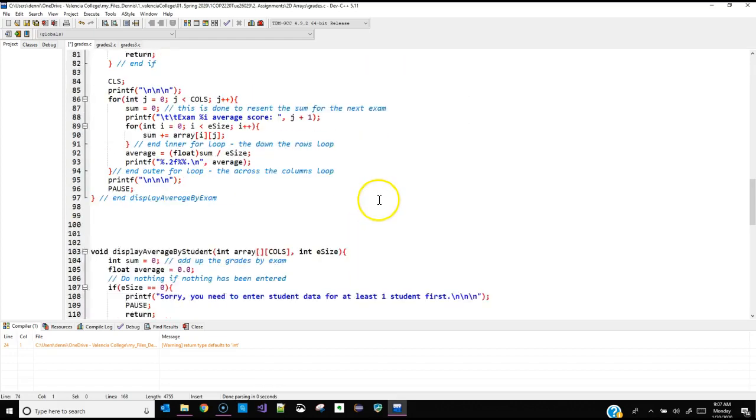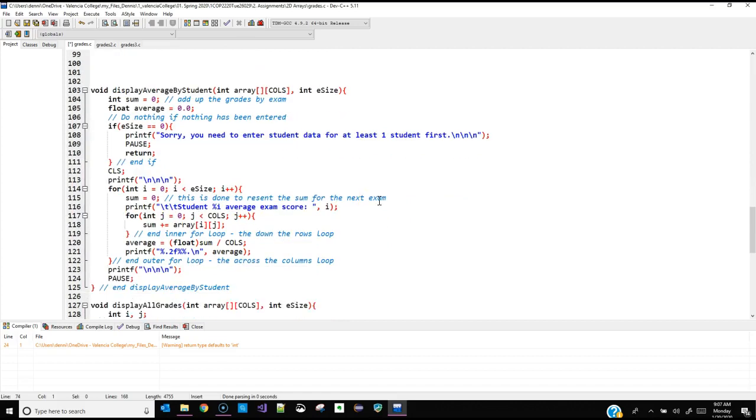I'm going to show you by student. Basically, by student, all I did is I flipped my loops around. So my exterior loop became the I loop, and the interior became the J instead of the other way around.